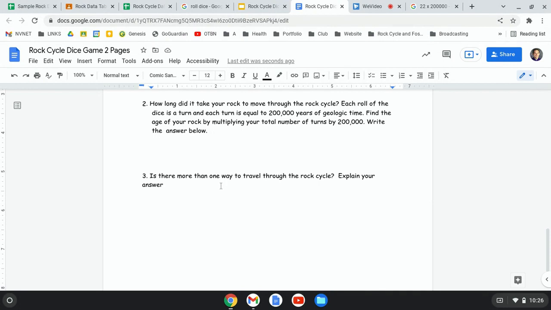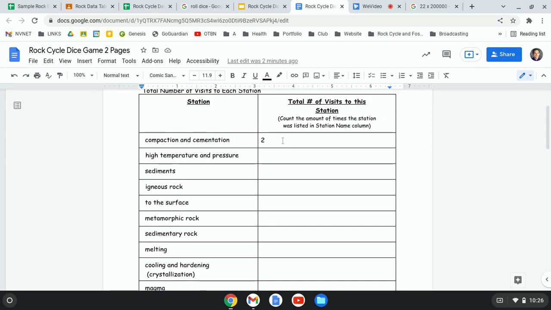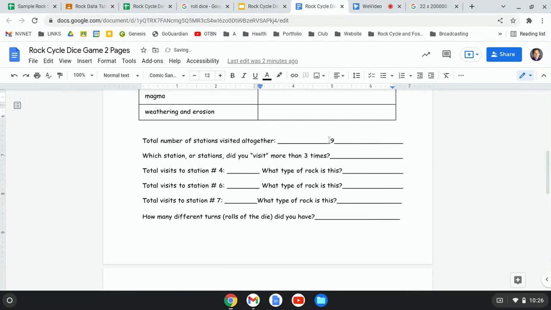And then it says, is there more than one way to travel through the rock cycle? I'll let you figure that part out on your own. I think you know what the answer is, but I would like for you to explain it. And then that's how you do this stuff. Okay, so good luck on that. I hope that this explanation was more helpful.